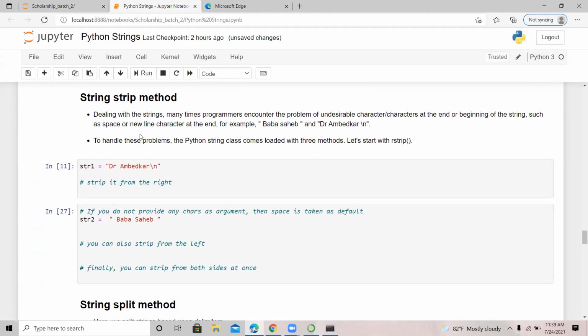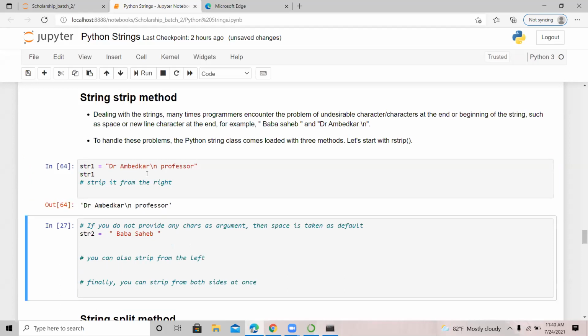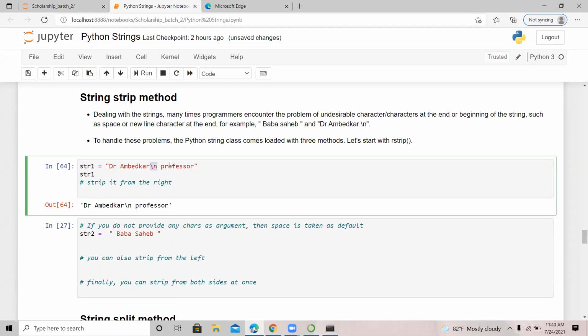All right. So this one is strip. Strip is like, I want to remove something. For instance, I want to remove what we call backslash n, a new line character. If I want to put something in a new line, anything that comes after this backslash n will be in a new line. Suppose I want to remove this new line character. That's what strip is for.